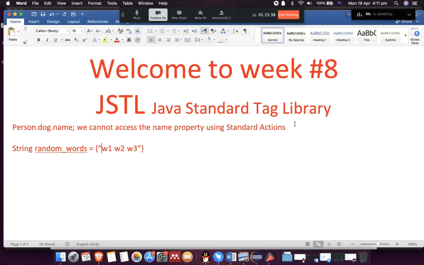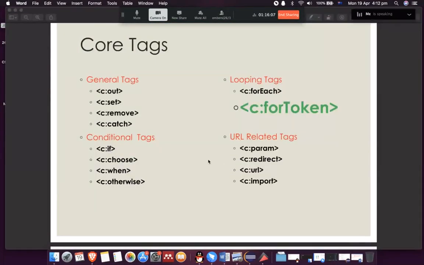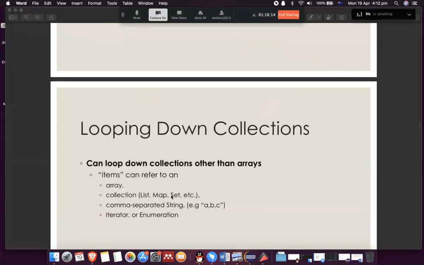With forTokens, if your words are separated by other things such as parentheses, right? You can split them by defining what the delimiter is, delims. So I'm going to show you in a couple of slides what you can do with forTokens, how to split strings using tokens.